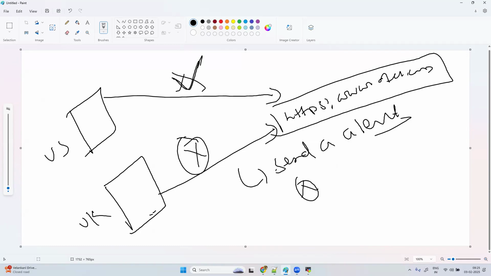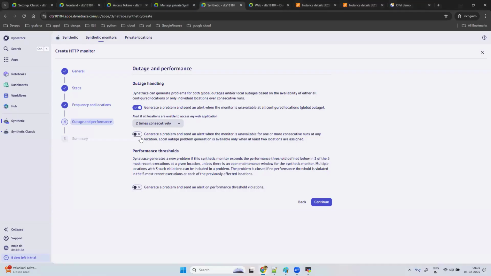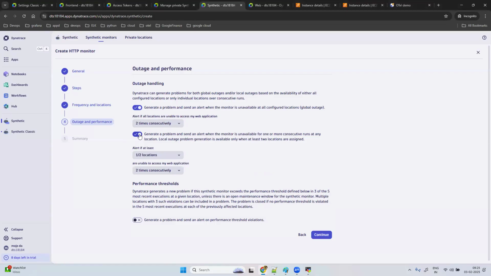Alert will not be sent because it is saying this is your local outage, not global outage. So the first option was only for global outage, and the second option covers both local outage and global outage. Monitor is unavailable for one or more consecutive runs at any location, local outage problem. So you can have that.